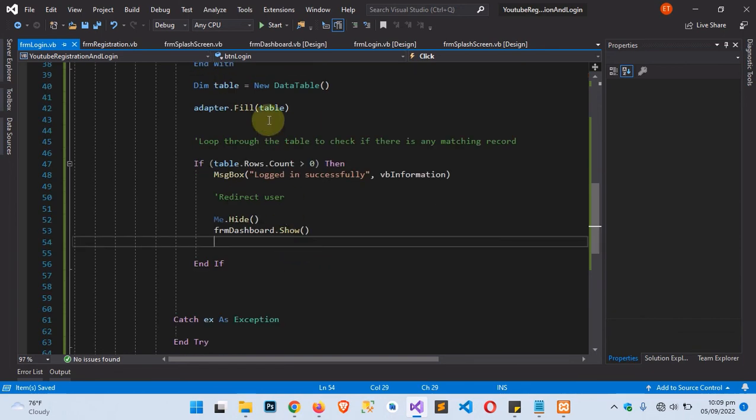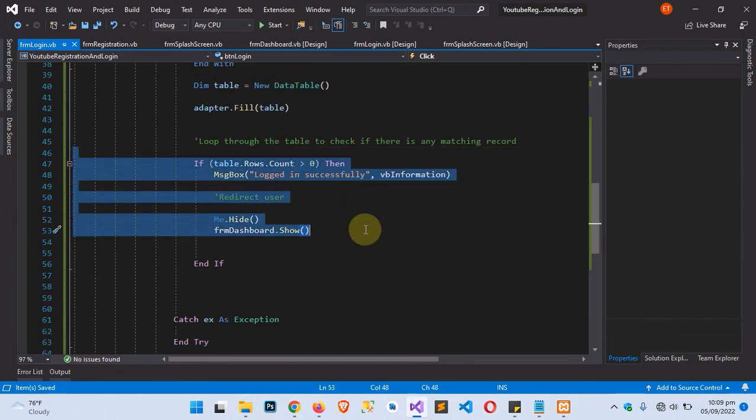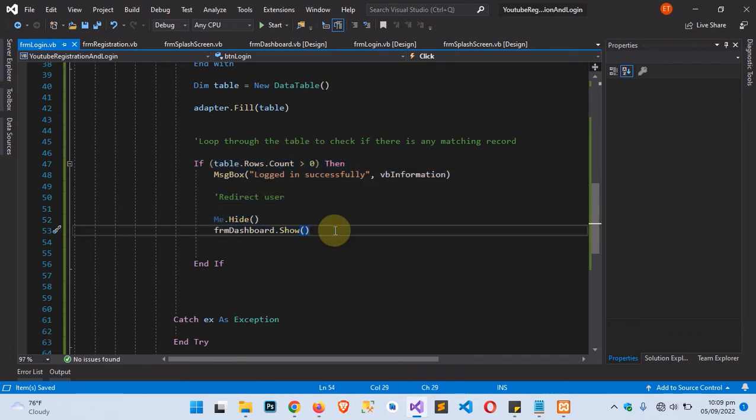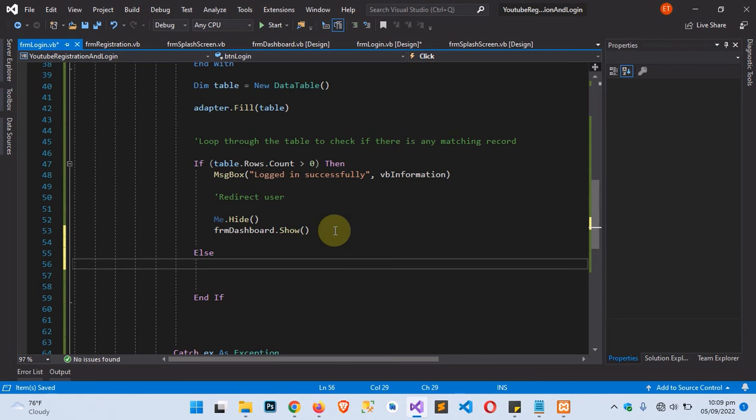Now that we've checked for whether the record is available, we need to check if it is not available as well. So we say else. So I'll just fetch this and then come and paste it here and say incorrect credentials.